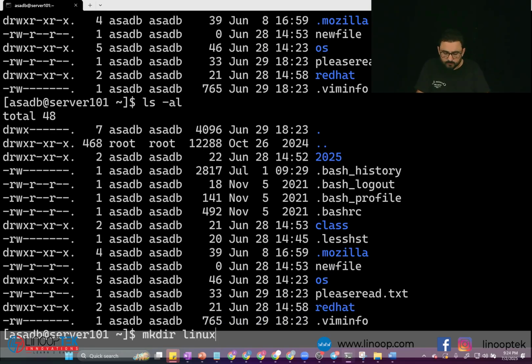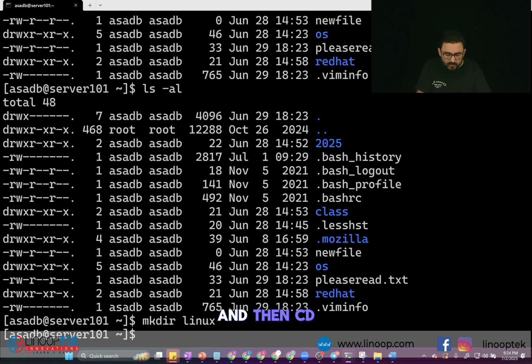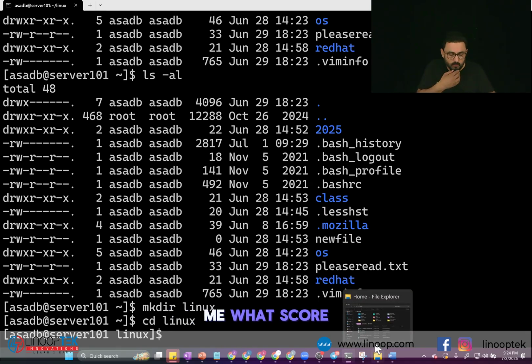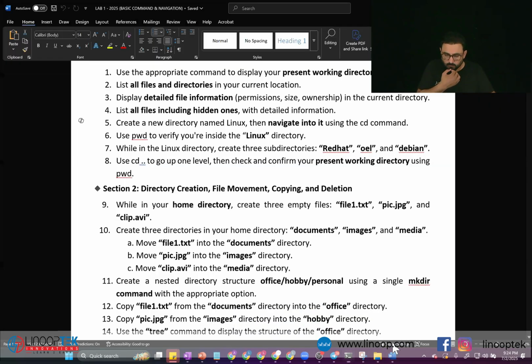mkdir linux, and then cd into linux. Follow, by the way, do this on your terminal, please. And then at the end, you're going to tell me what score did you get.